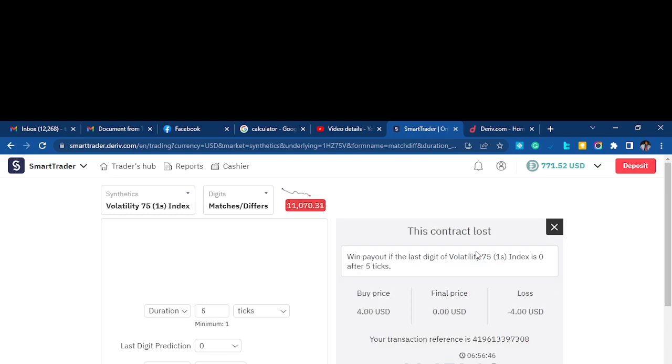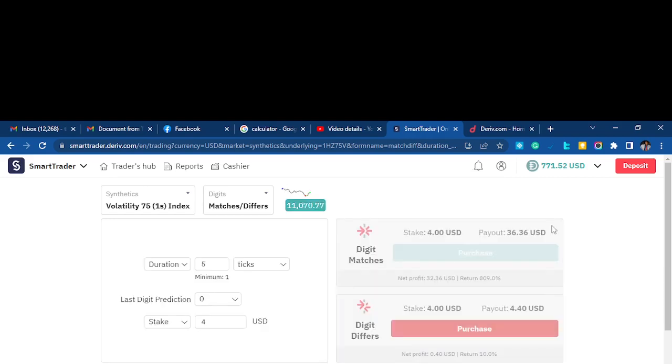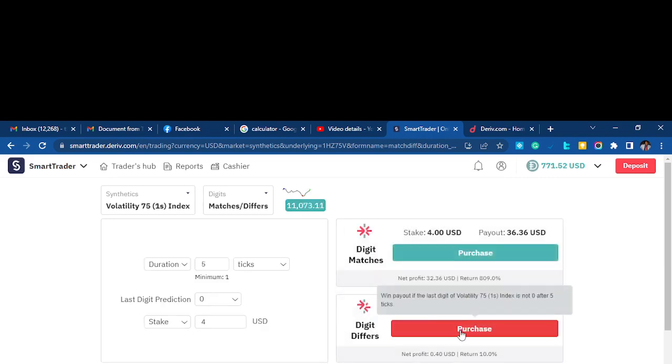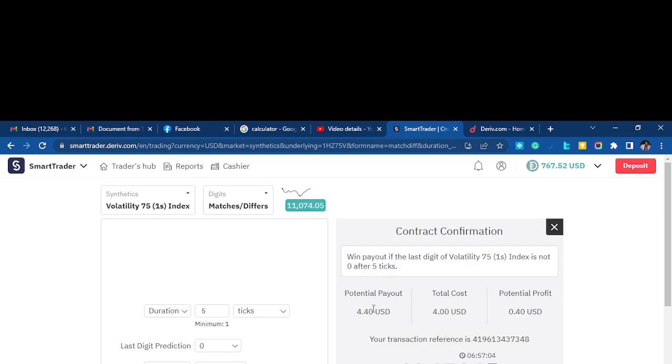We're only looking for the last digit, if it's 0 after 5 ticks. Our contract lost, I think. Yeah, we've lost. It's after 5 ticks. The other one was for only 1 tick. So let's try purchase the first. That's the first tick, second tick, third tick, fourth, fifth.